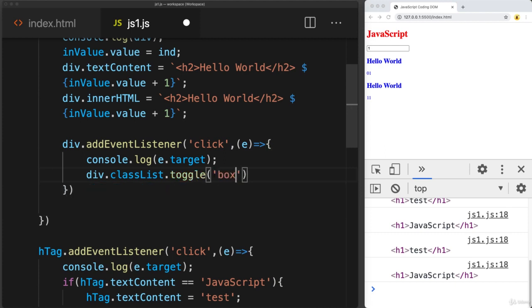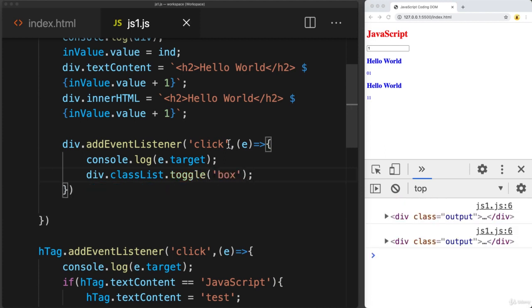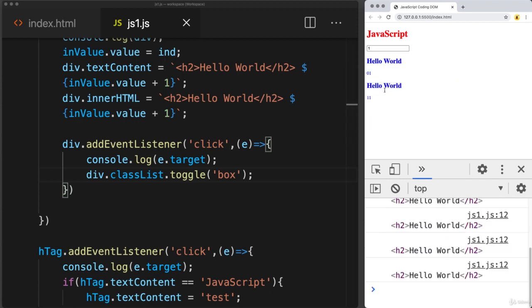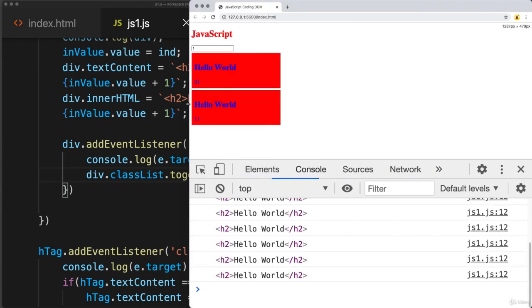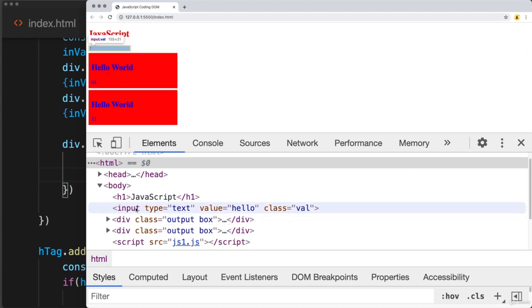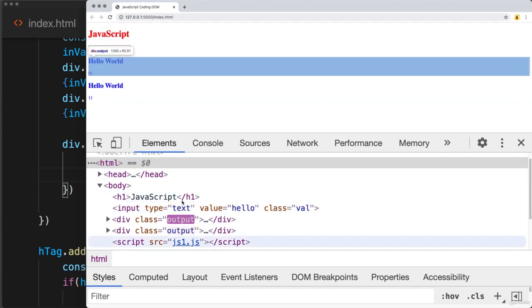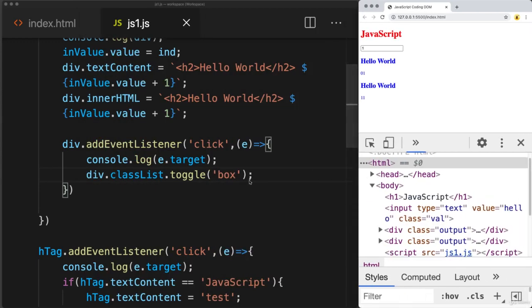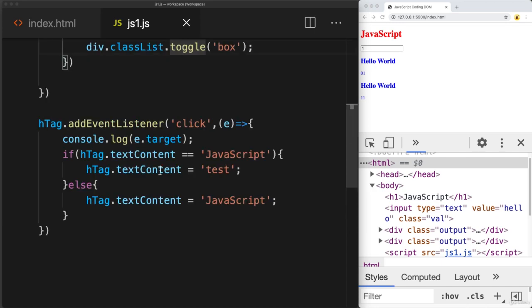So we're going to toggle the class of box. Every time it gets clicked, it's going to either add or remove the class from the element. Going into the live view of the current content, we can see it being updated: we're adding the classes and we're removing the classes.